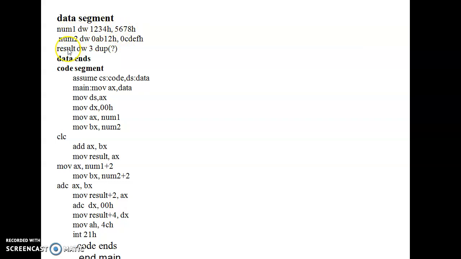After that we are having the result. Result is again defined in terms of word. Okay, and then with this the data ends, the data segment is over. Next, coming to the code segment.